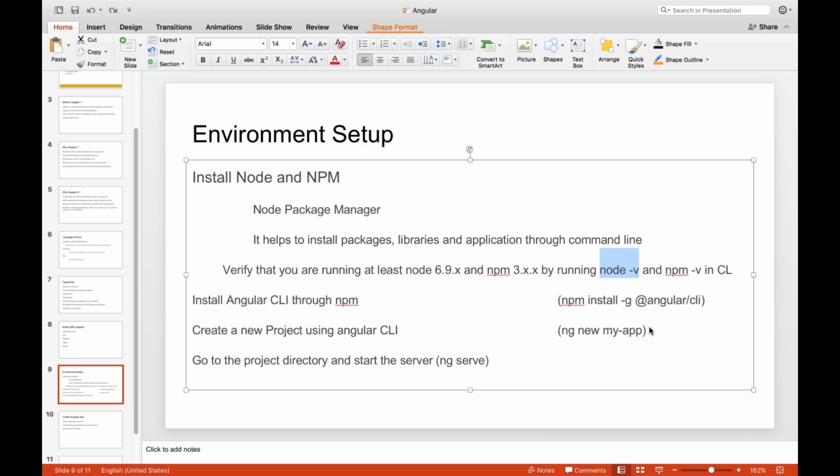Node is not recognized as an internal or external command. Yeah, I think you need to set the path variables. Okay, I'll find it online. Yeah, you will find a solution. I think path variables might be able to set it. In Mac you don't need that, but in Windows sometimes it doesn't. We need to set the path variable for that. Okay, I'll do that.